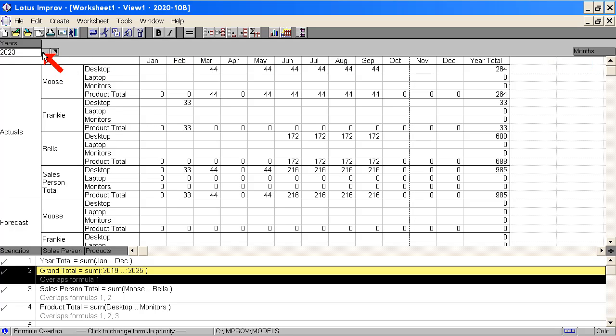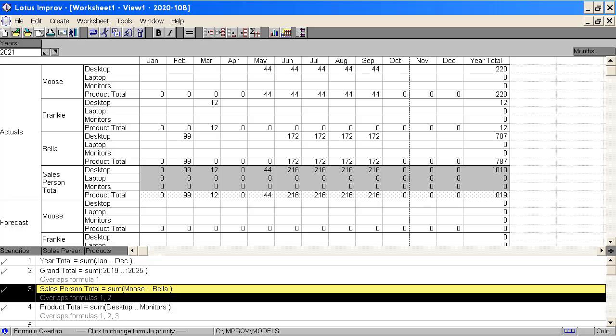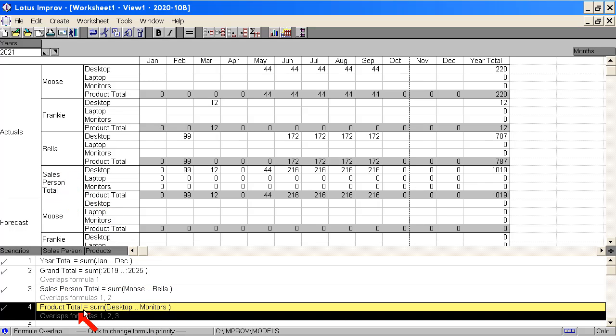If we go back to years, we can see the different years. And see, grand total doesn't affect any of those. And then salesperson, that's the total for salespeople, and then the product total down the end there. So you see the product total ones. Okay, so the formulas apply, and you can see very easily where they apply. And the formulas are beautiful, in plain English.